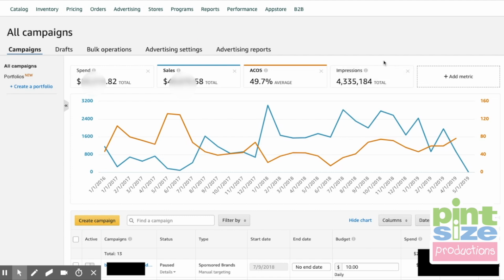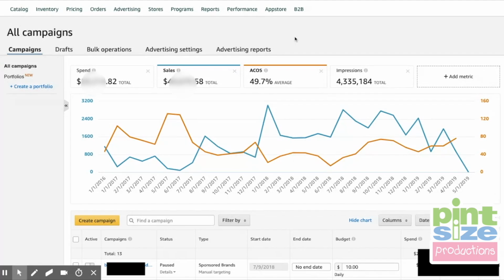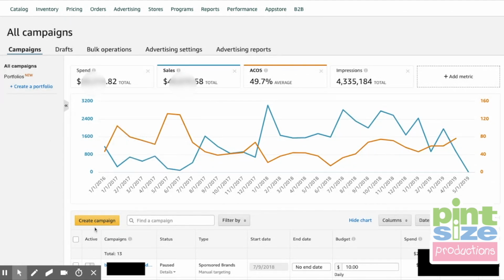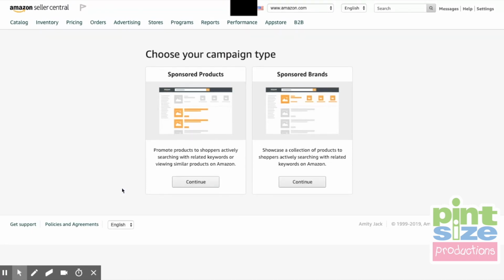So first thing you'll do is from your Seller Central dashboard, hover over Advertising and click Campaign Manager. And that's going to bring you to this screen here. I've blurred out some of the information because it is sensitive to my own Amazon account. But down here, there's this little Create Campaign button. You're going to click that. And that's going to pull you up to this first page where you choose your campaign type.